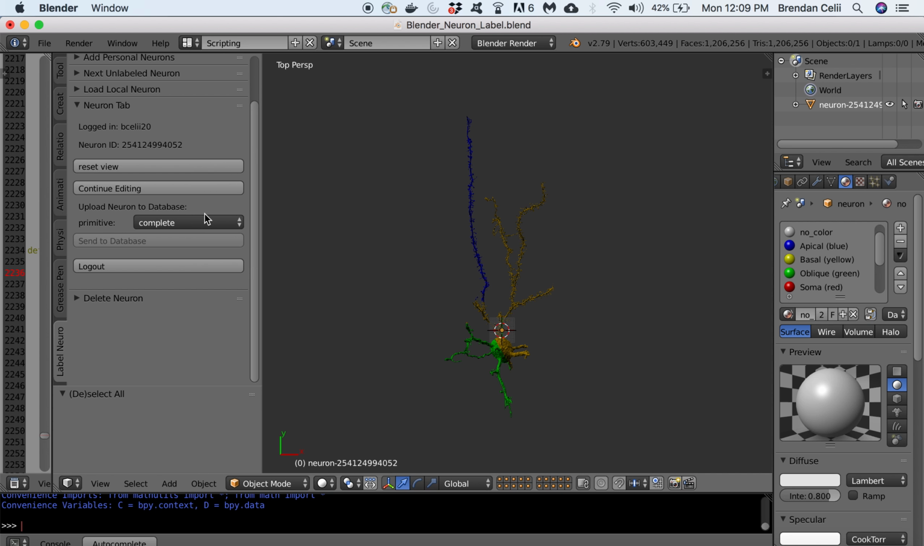Here's the last step. Say you're done labeling. All you have to do is go down to the Neuron tabs, where most of the stuff happens once you import it. You come here and you need to label as either partial or complete. So we're going to label this as complete because we're done. If you weren't done but wanted to save it, you would label as partial, but we're going to do complete. And once it ungrays, we're going to send it to our database.